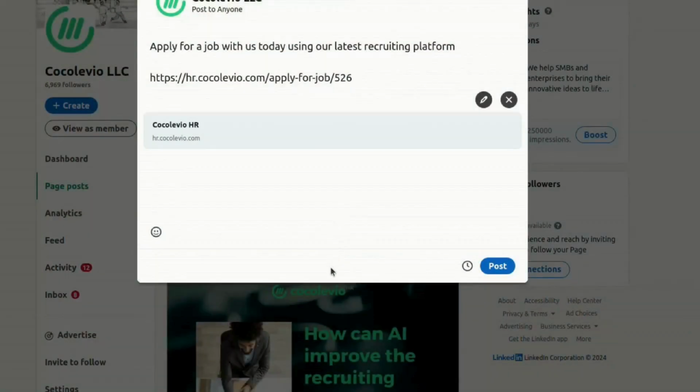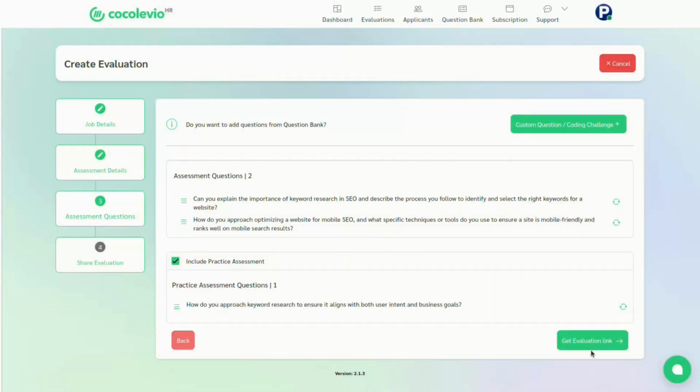After you've completed creating your evaluation, you'll need to find the public link to share it. This link can be published across various channels like your website, social media, job boards, or email. Here's how to get it.